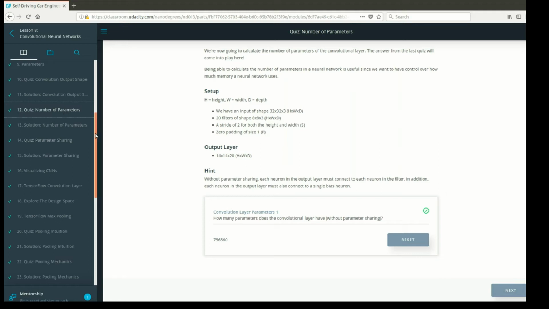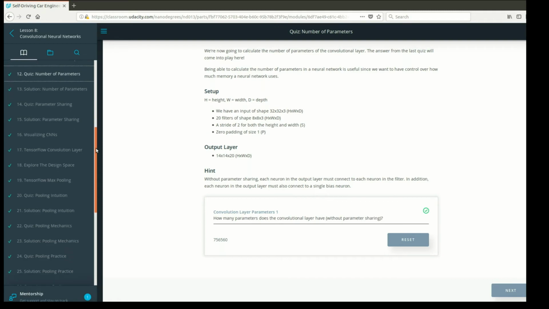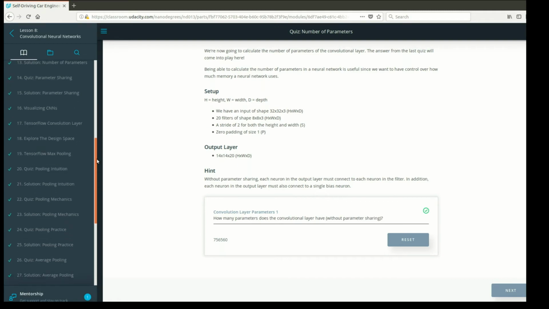Convolutional neural networks in particular can take up a lot of memory and computational power because of all of the weights that are necessary within the filters to connect artificial neurons from one layer to the next layer. Those weights can really add up to be pretty substantial. So you need to keep track of how many weights or parameters the network is storing.